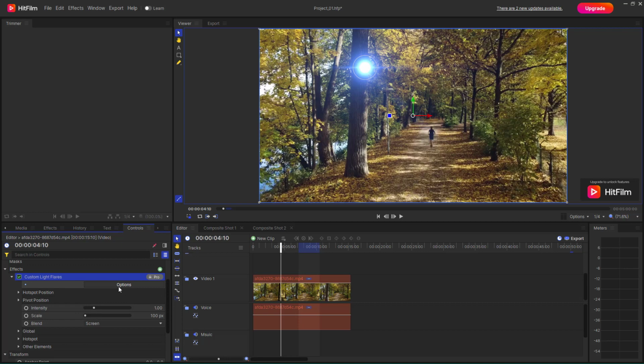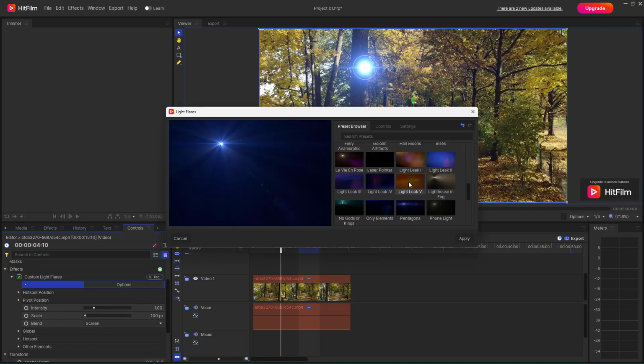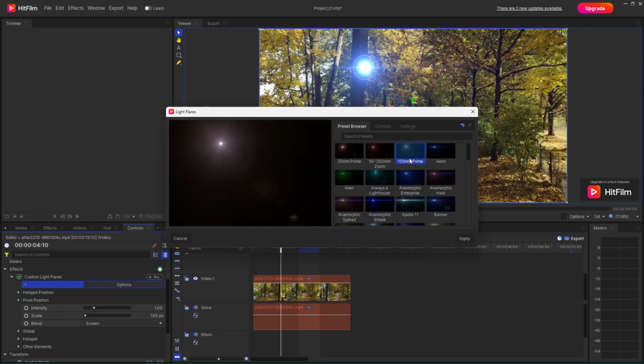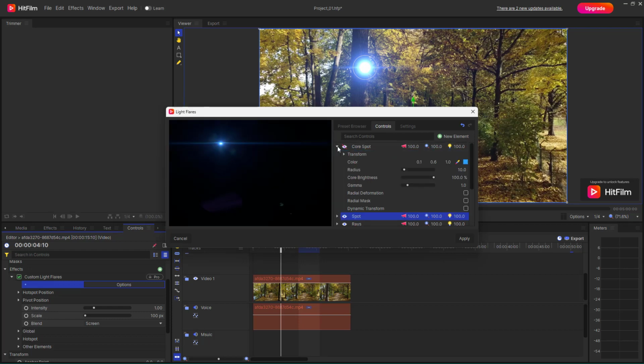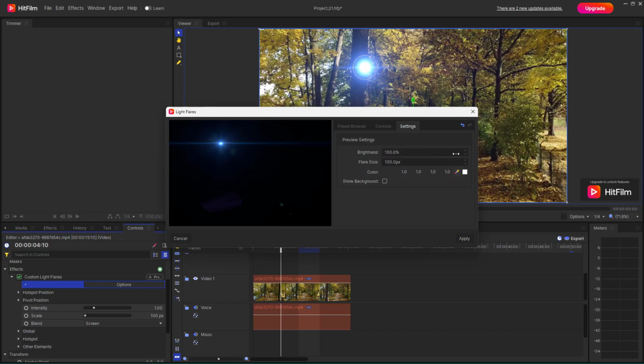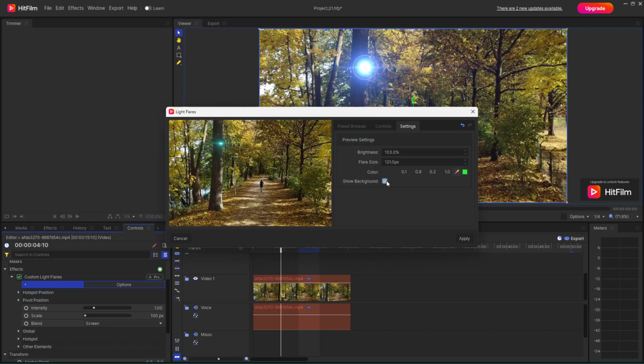Now if I go under options right here, you can see that you can choose different light flares as you like. And that is why it is custom light flares. You can choose different things like core spot. You can enable and disable different layers, and work with the settings of the brightness and the flare size. You can also change the color of the flare as per how you like it and press OK. And so the background as well for how it will look.